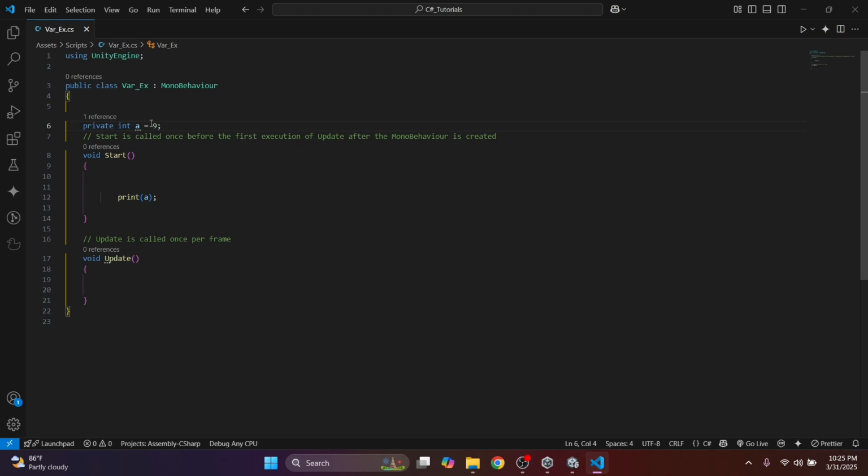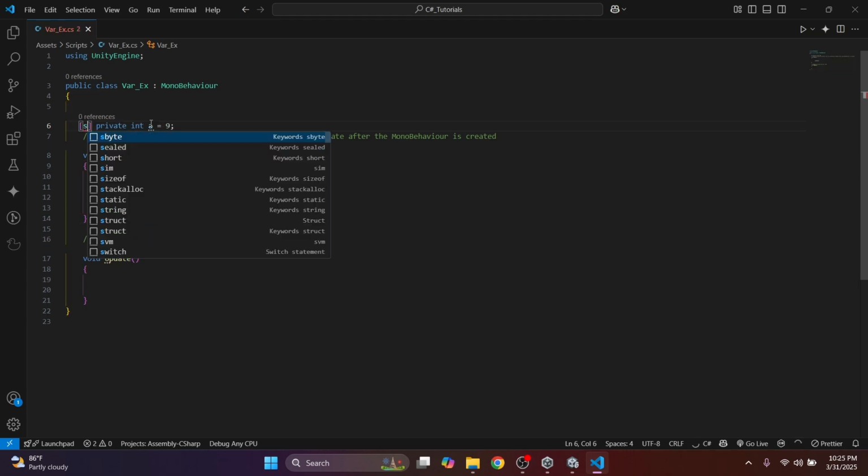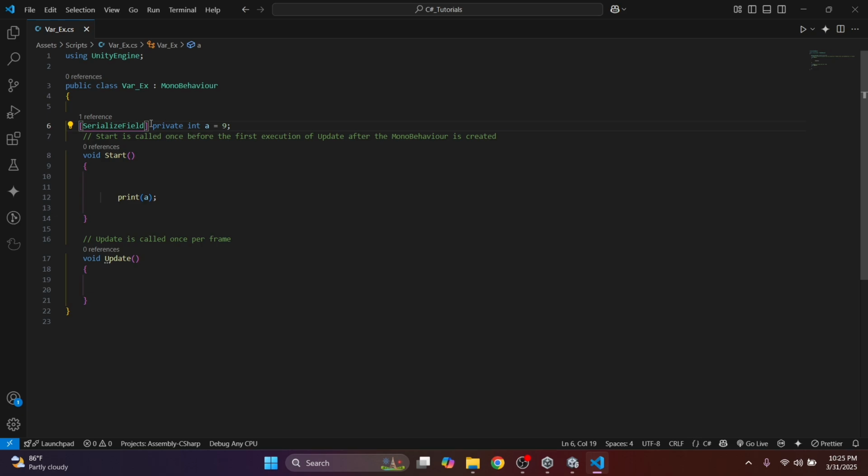But when we add serialized field to it, the variable gets displayed in the inspector, and we can change its value directly from the inspector by keeping its private functionality private. Okay, so now, when to use public, private, and serialized.